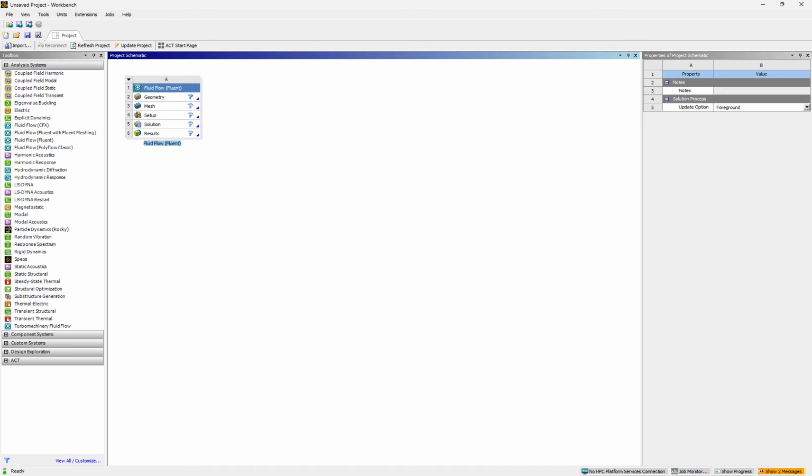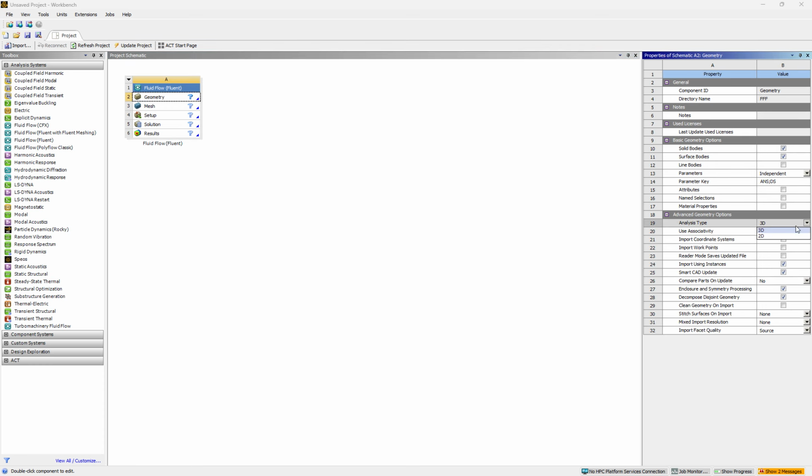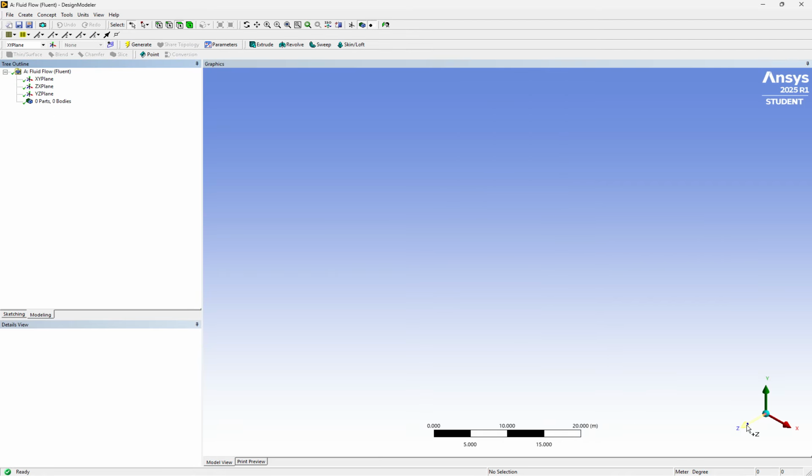As you see there, we can generate geometry, we can mesh the geometry, and we set up the simulation. For example, I pick design modeler geometry. It is going to open a new package, which I will be using to generate the model. Since this will be a 2D geometry, I click on the Z-axis. That will generate a 2D plane on the XY plane.